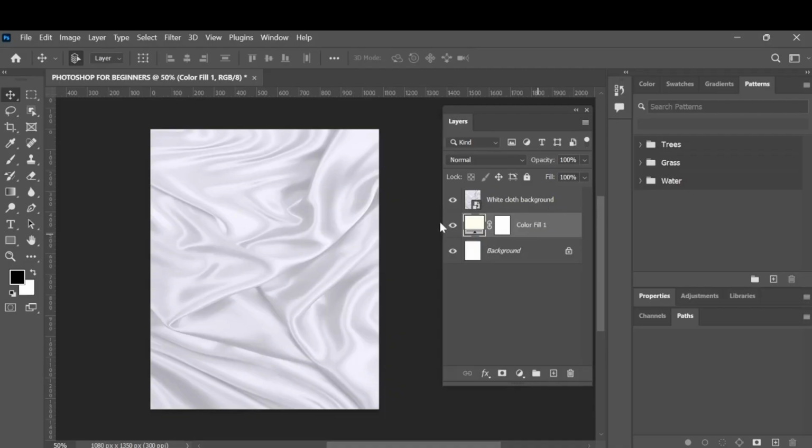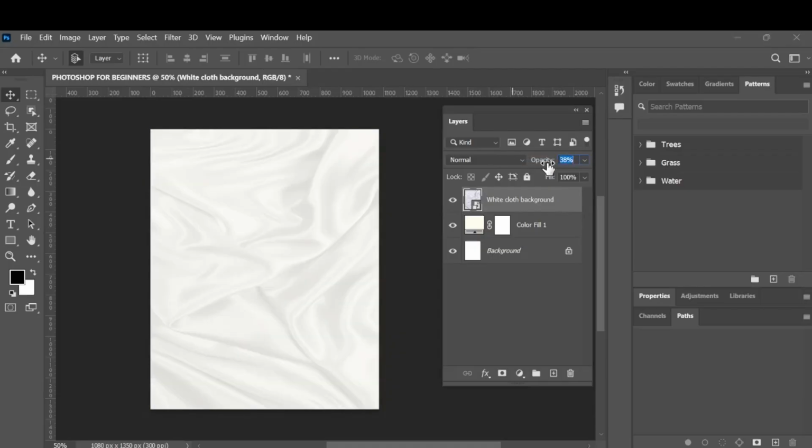So we want this color fill to be visible in the design. So we're going to go ahead and then reduce the opacity of this layer again. Let's keep it at 25. We might increase or reduce it later on, depends on our design, depends on what we want to achieve, and depends on how it looks when we get towards the end of the design. Now we are going to go ahead and bring in our image to Photoshop.